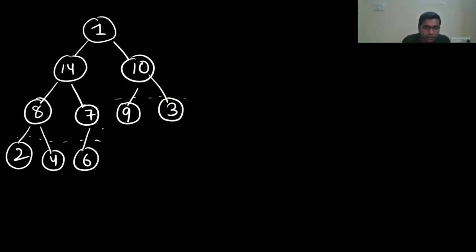Now from here I will call max-heapify. If I call max-heapify, then it will make this tree a max-heap. So 7 is a max-heap only. Then I will go here, and it's a max-heap here. I am calling max-heapify here, and it will remain as it is because 8 is maximum among its children.